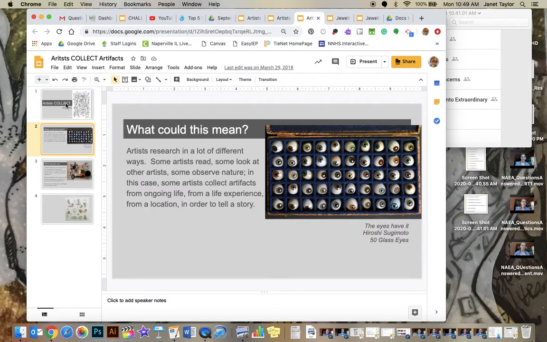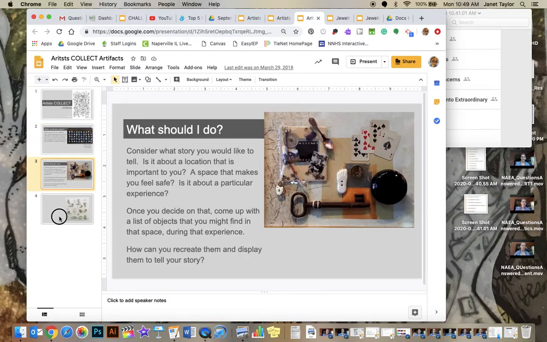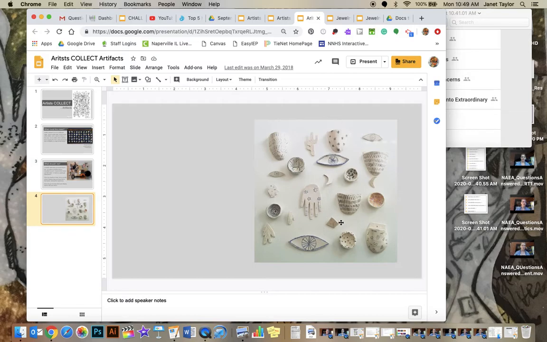So hopefully that explains, and again, in my AP, I show much shorter examples of this. So artists collect, what could this look like? How are you documenting it? What materials are you using? Could you do this? These are all made out of clay.